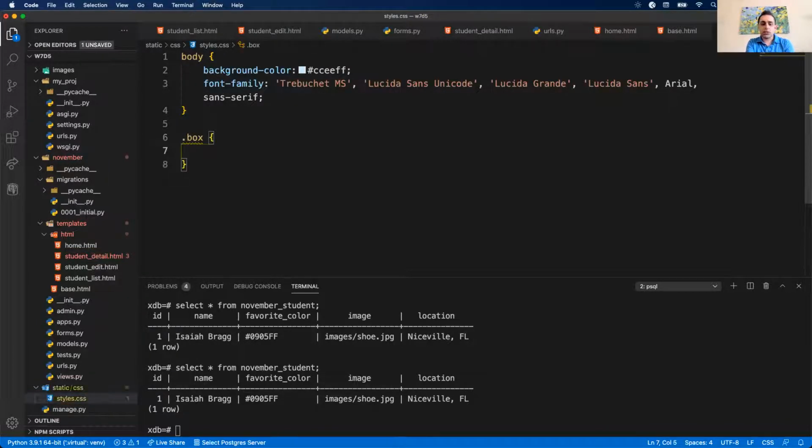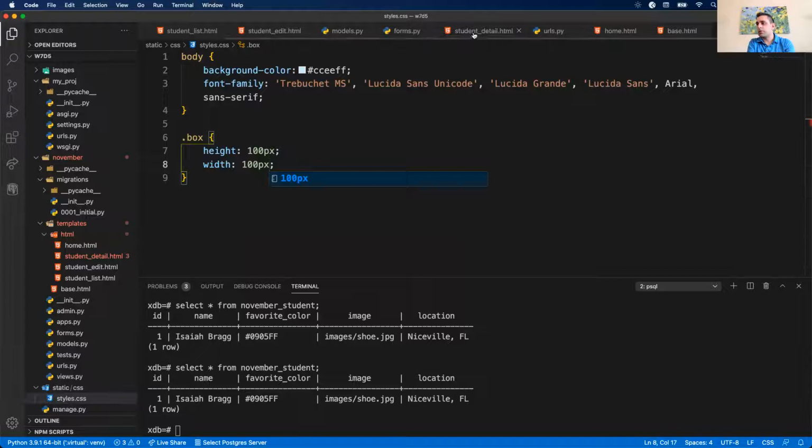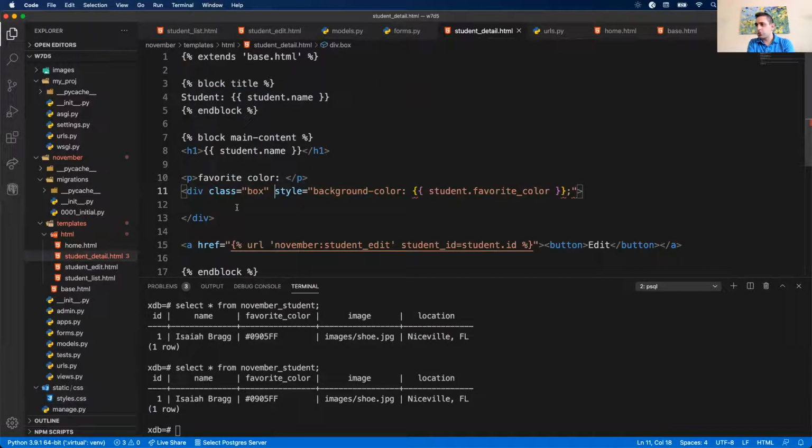Dive back into CSS. If you remember your CSS, you can give this a height of 100 pixels and a width of 100 pixels. Not sure if this will work, we'll try it. Okay, so let's do detail. We have a favorite color box that hopefully will just show the favorite color.